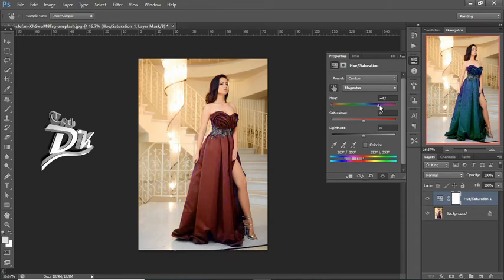Now you can see it only changes your cloth color and does not affect your background color or your skin tone. I just tried to change it to purple color. You can see the color of the shadows is not selected properly.